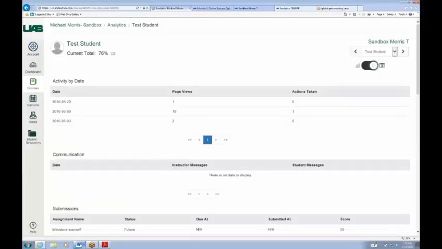So again, you do have the graph view and the table view. So if you flip over to the table view, this one I really like because this will break down individual students' activity per day in your class. So you could see their page views as well as the actions they've taken on a daily basis. So this will give you a lot of information as to how often individual students are accessing your course and what they are actually doing in your course.